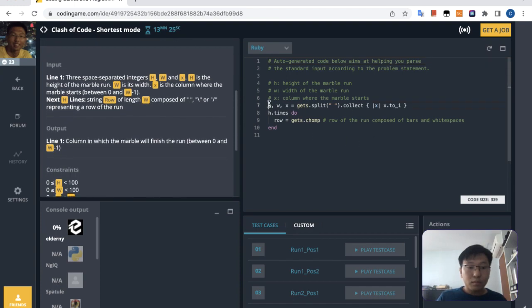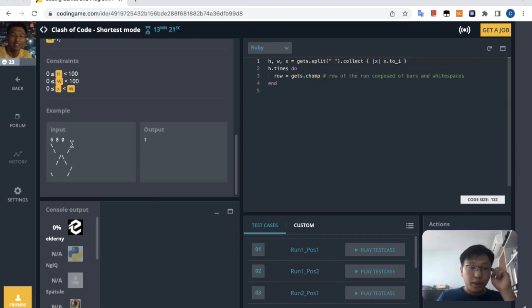Okay, so I guess what we can do is probably do what they did here. They just collect x. This is a very long way to get the three inputs. So what we can do is h, w, x is gets.split.map. Yeah, this actually will do the same thing. It's much shorter. So maybe I need to do it like that.